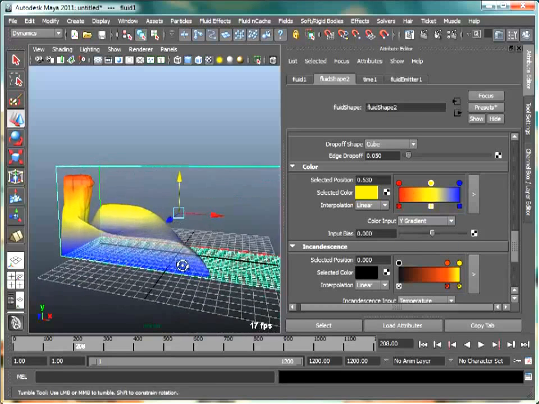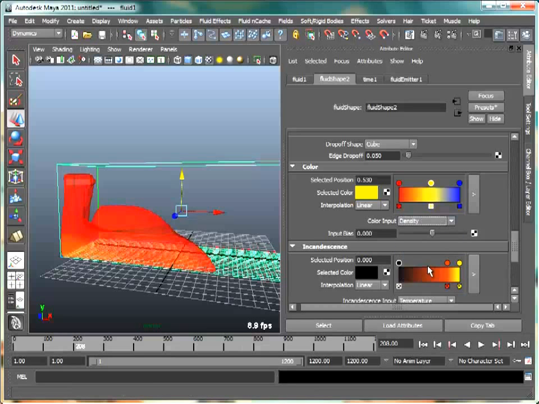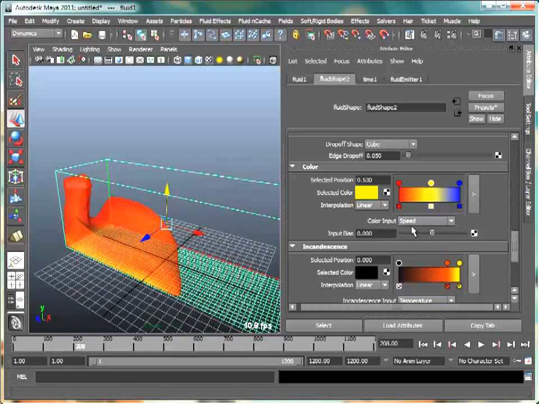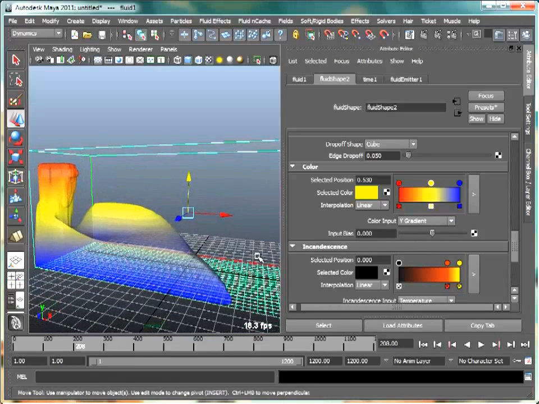Okay, we can set it to Y gradient. You can see there. You can set it to Z gradient. You have plenty of options. Center gradient. You can set to density, temperature, speed of the fluid. You can set it to density and fuel. So let's go ahead and set it to Y gradient for the moment.